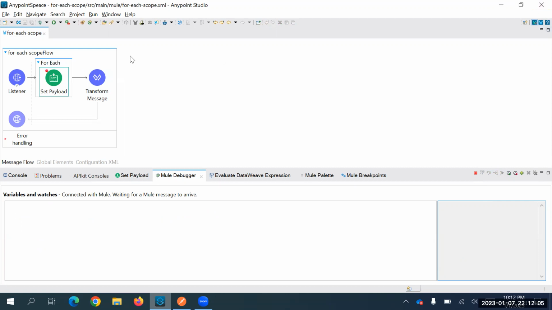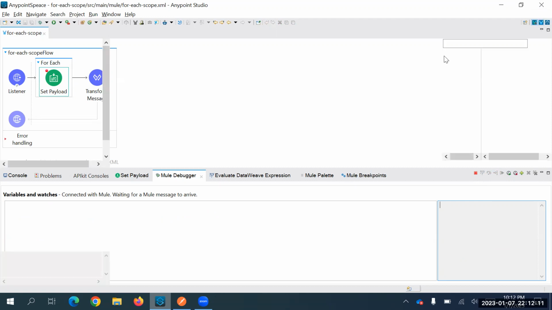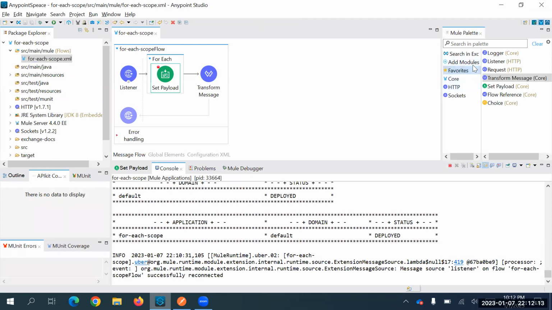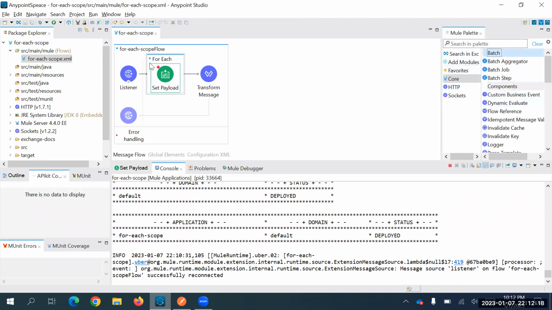Now, how do we capture the payload that is getting processed inside for each? Let me go to developer view. I'm going to use a variable. Only the payload, the operation performing on top of the payload inside for each, cannot be captured outside. So the other way is we can use a variable.